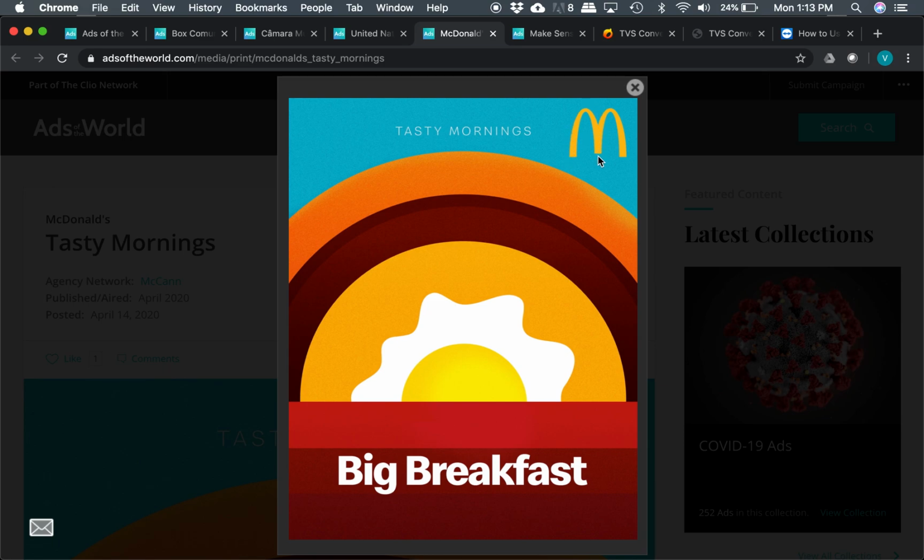That's how ubiquitous their logo is. You know right away. Look at the weight. Big breakfast is really thick compared to Tasty Mornings. Tasty Mornings still stands out though because it's white on this blue background. The thing I like about this one is the yellow on this orange. These are very similar colors, so they put the white in between here so that it stands out.